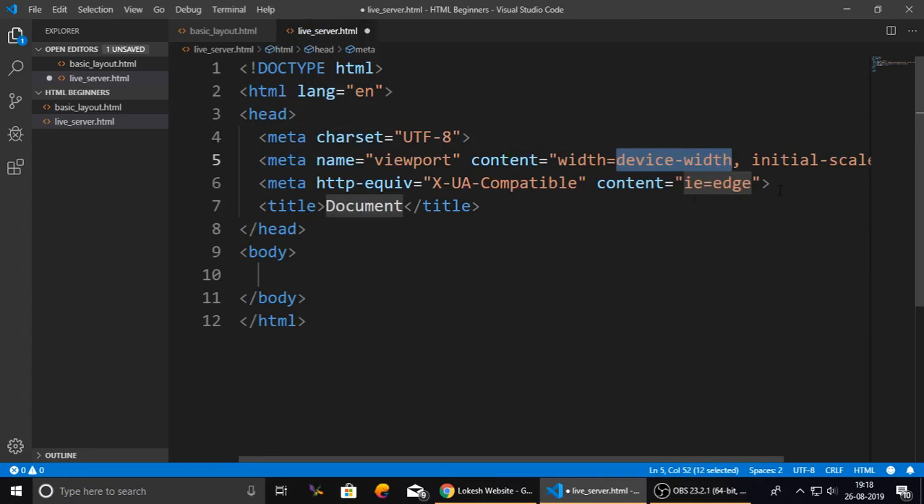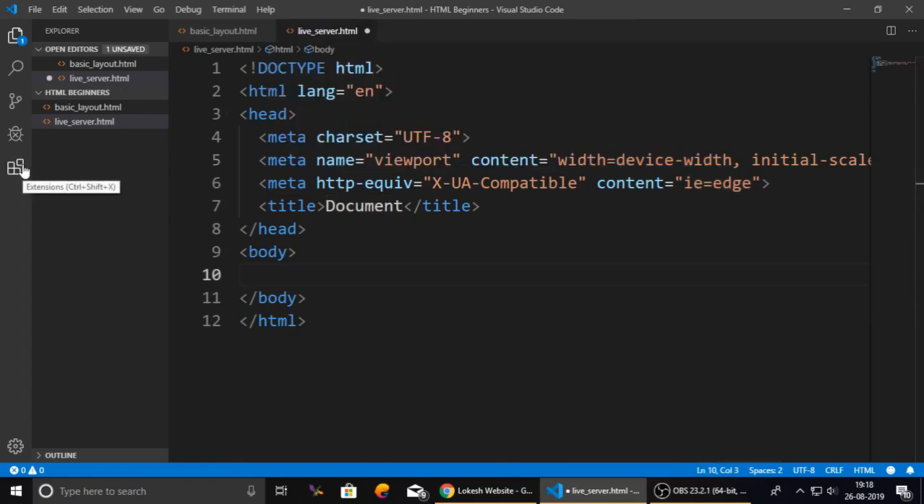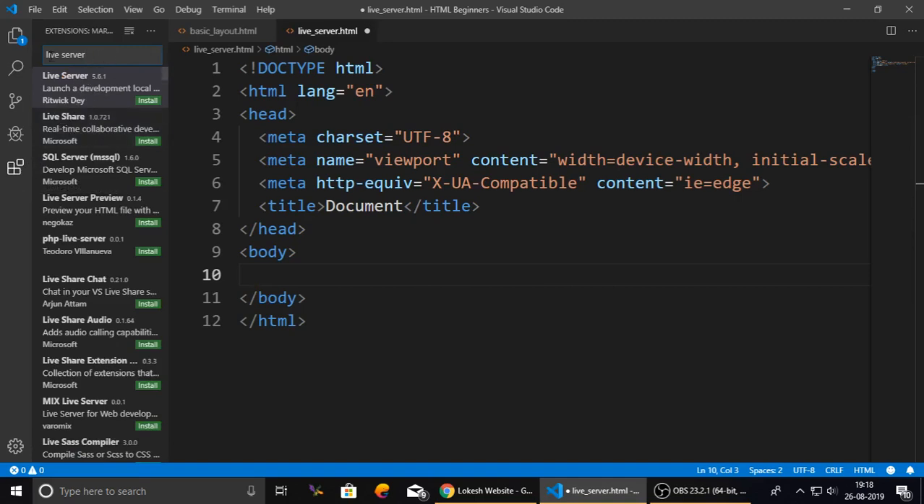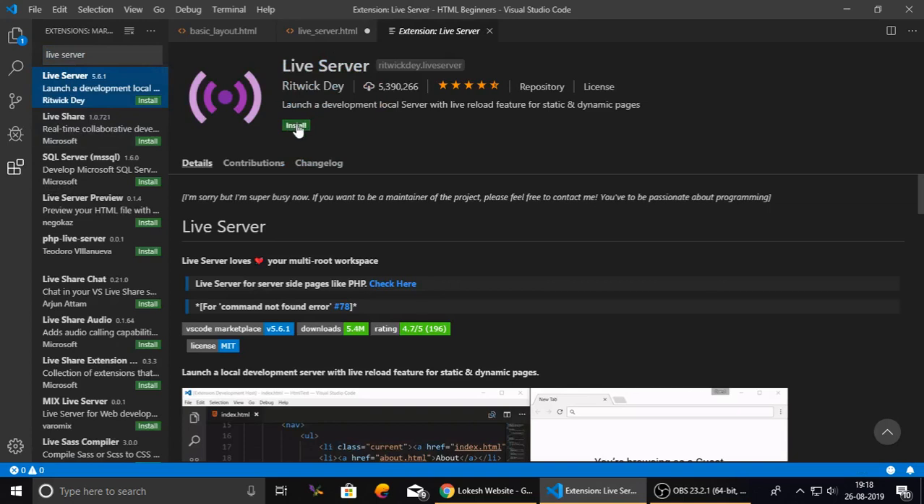So what is this meta tag? Don't worry, we will be discussing them in the next video. So now what I'm gonna do is install the server. So, Live Server, as you can see, I'm gonna install it.